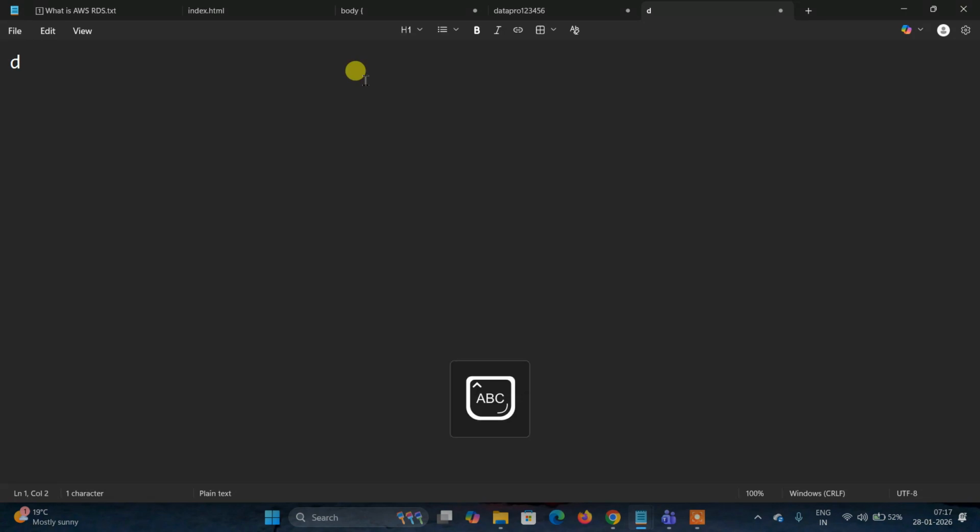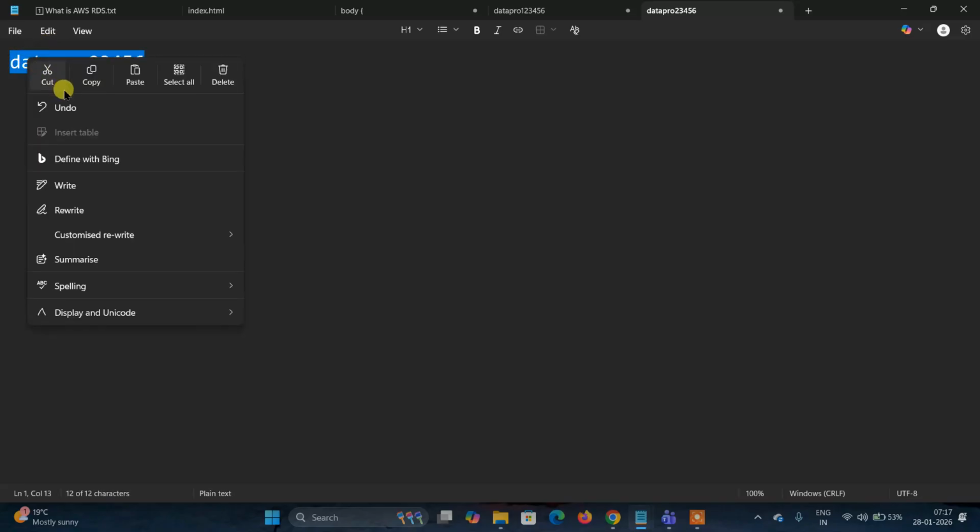I am just creating a simple password. Here you can use any password. It won't accept special characters like at the rate, slash, like that, and the password should be at least 8 letters. Here I'm just giving the at the rate, and it won't accept. I just remove this one and copy this password.